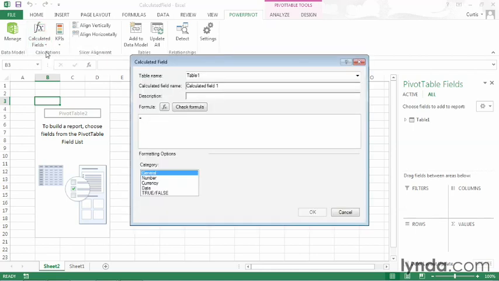When I do, the Calculated Field dialog box opens, and again, if you used Power Pivot in Excel 2010, you'll see that it's exactly the same as the Measures dialog box. Now I can create my calculated field. I just need to verify that the proper table name appears. Table 1 is correct. And then I need to type a name for the calculated field. So I'll select the value in the calculated field name box, and I'll call it Summary Total.